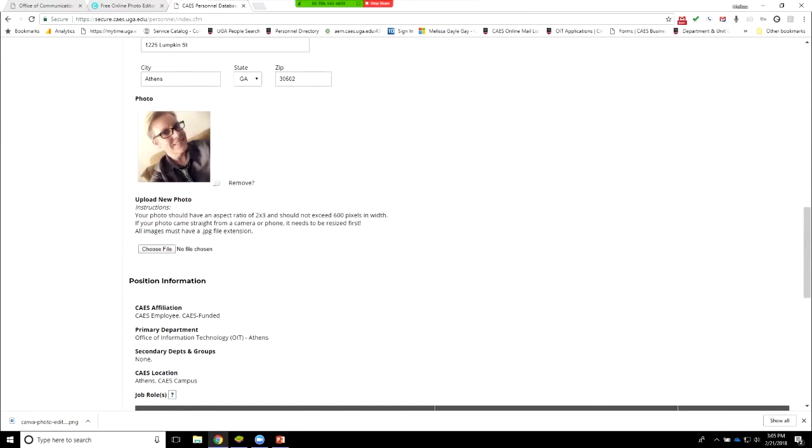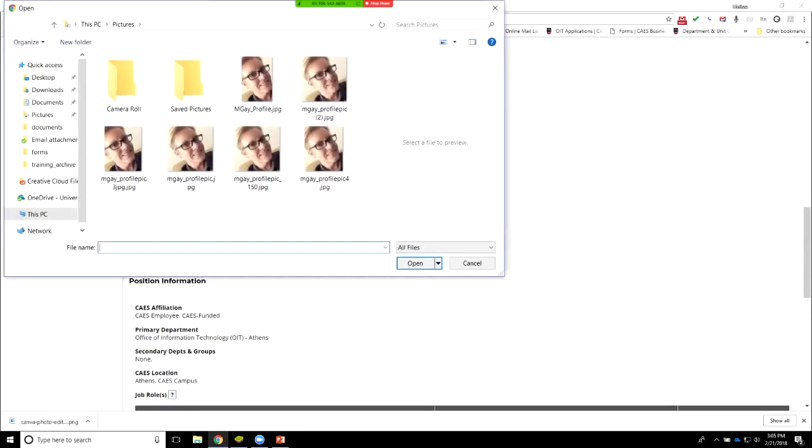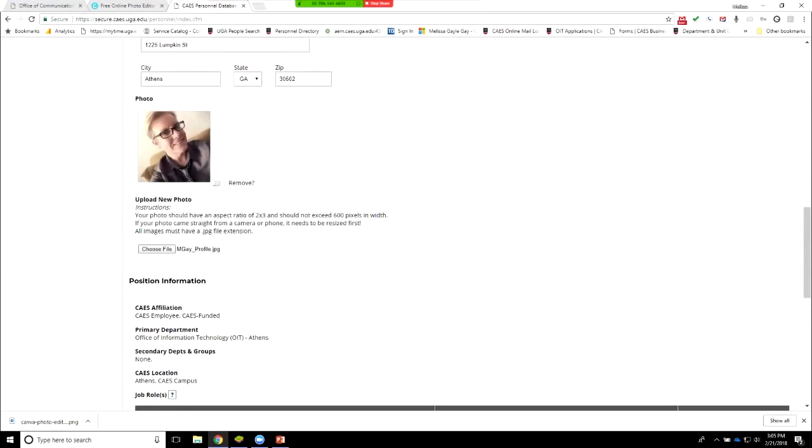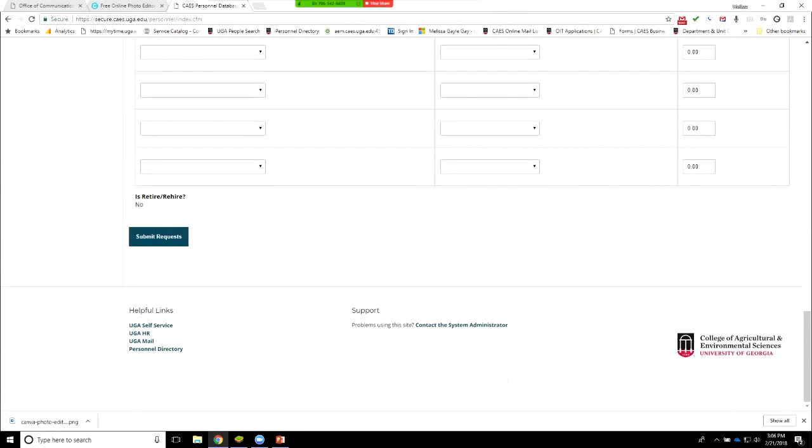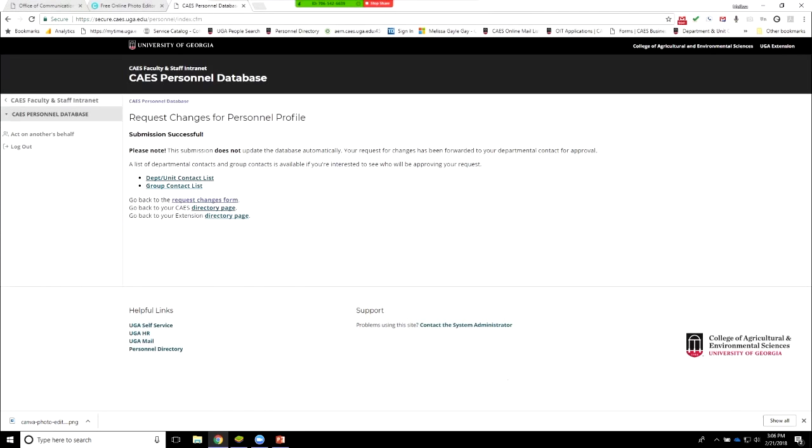Now I'm going to go here to choose File, and I'm going to open. It'll tell you it's been successful. The submission does not update the database automatically. Your request for changes has been forwarded to the departmental contact for approval. You can see who your department or group contact is from these lists.